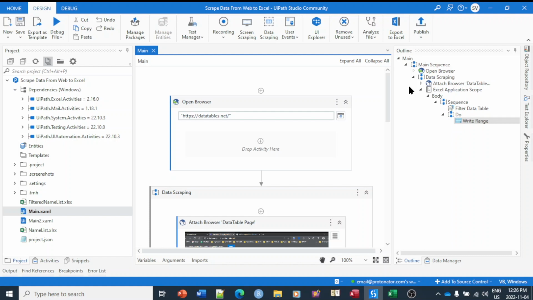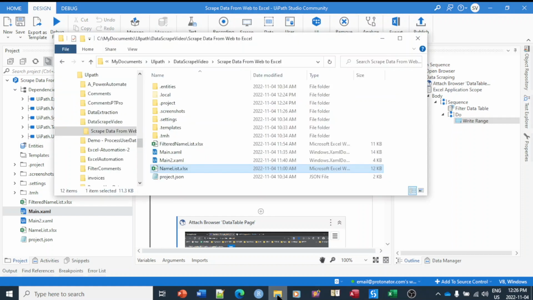So the files that I got without filtering and the files that I got after filtering, I'm going to show you. If I go to the folder where I stored those files, there are two Excel files here. This file called name list will actually show the data that I obtained when I scraped the web and wrote it to the Excel file with no filtering. Let's see how it looks.